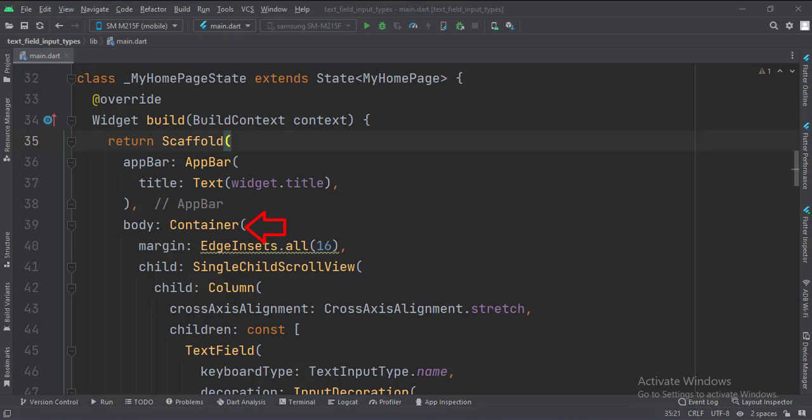Then we set the body attribute to the container widget to implement some margins. In the container widget, we have a single child scroll view widget. This widget will help us have a scroll view in our app. Inside the scroll view, we have a column widget. Inside this column, we will keep all our text fields.